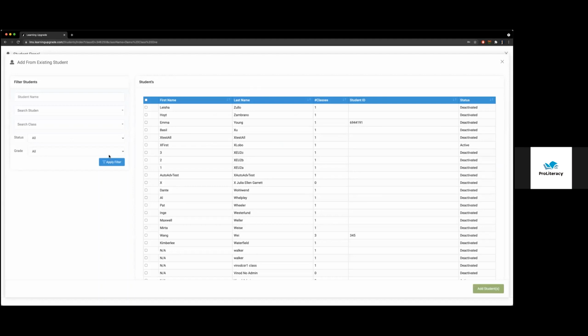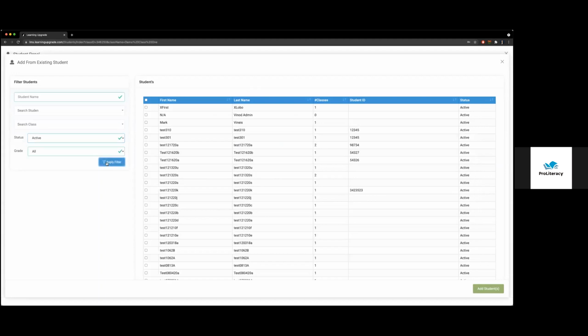Now, some added functionality that'll make your life a lot easier compared to our old LMS is status. You can go just to active now if you only want to see the students with an active license, or maybe you just have a brand new license and you only want to see the deactivated students to get them back active, you can do that. So here we'll just look at the active students, and now we see all of these demo accounts. And what we'll be able to do is pull them into this class.